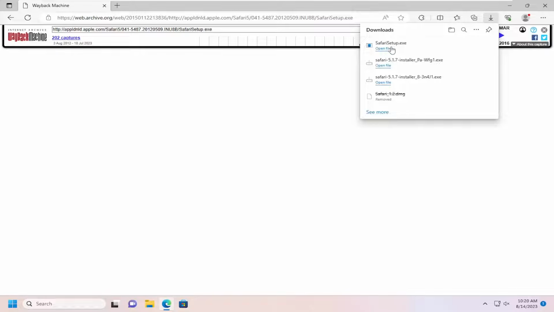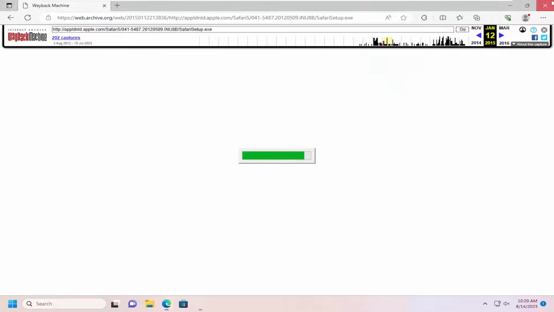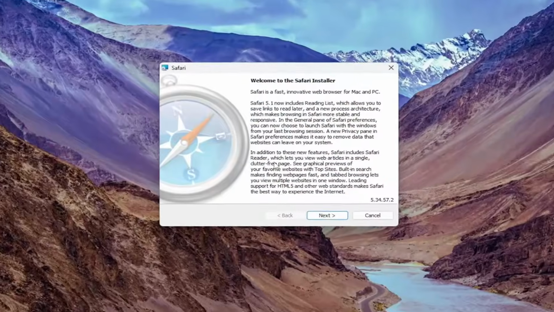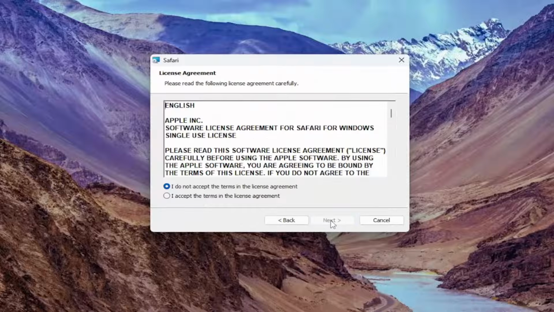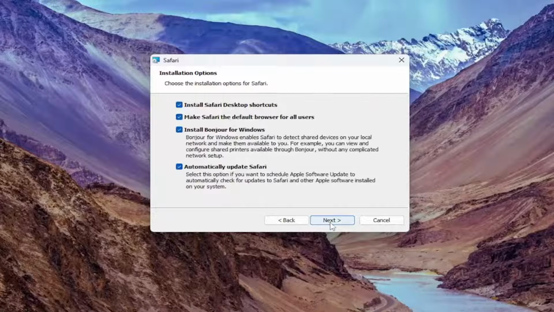Once it's done downloading, go ahead and open up that file. You can close out the web browser as well at this time. It's going to say welcome to the Safari installer. Go ahead and select next. You want to accept the terms of the license agreement and then select next again.